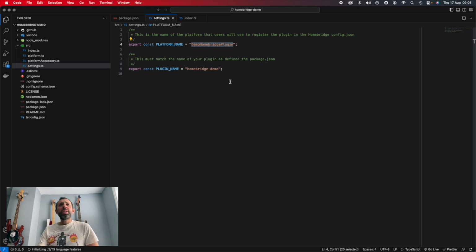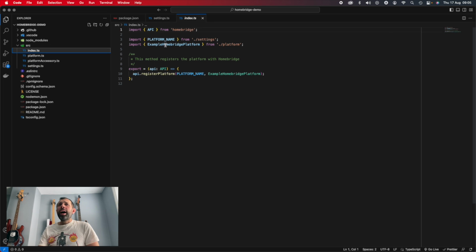Okay, so this is also a good time in our setup process just to rename some things so it makes a bit more sense what we're doing. So I'm going to go into index.ts first, and I'm going to change this up here from example HomeBridge platform to demo HomeBridge platform. And I've changed that down there, so I'm going to change that as well. I'm just going to hit save.